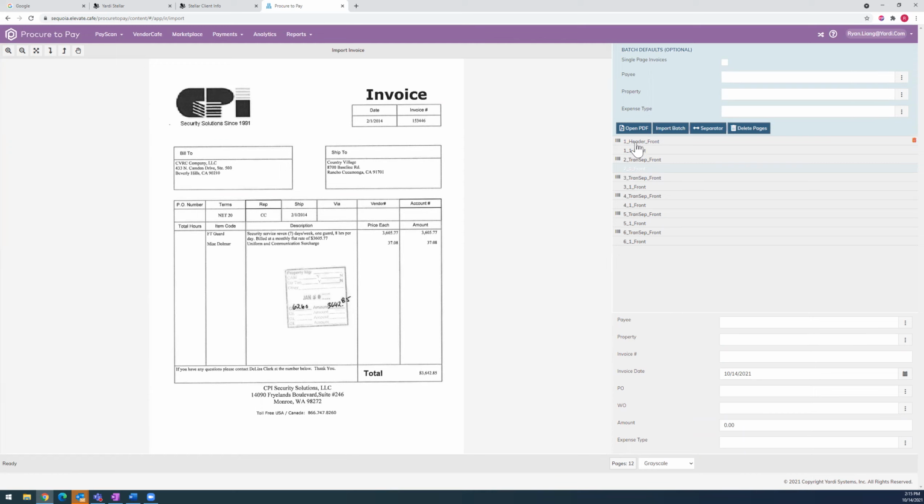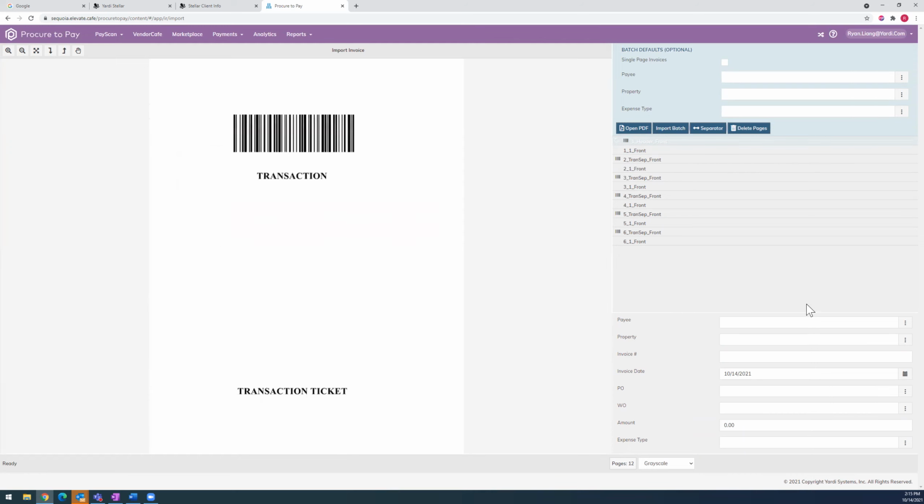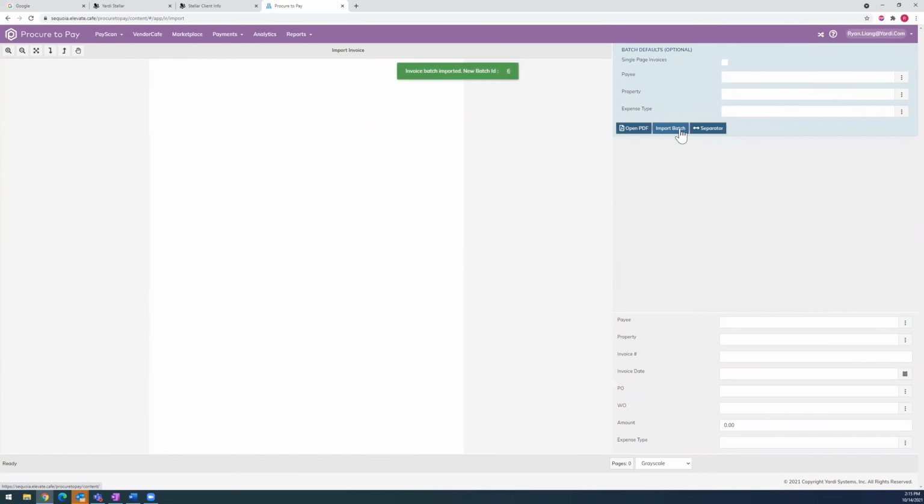Now, once you have confirmed there's a barcode page in front of every individual transaction, you can then begin the import process by clicking that import batch button. System's going to think for a second or two, and then it's going to provide you a batch ID number for reference. So once you see that batch ID number, that means your invoice has officially been imported in the system, and then you can properly dispose of your paper invoices.